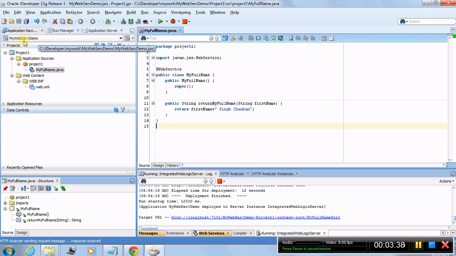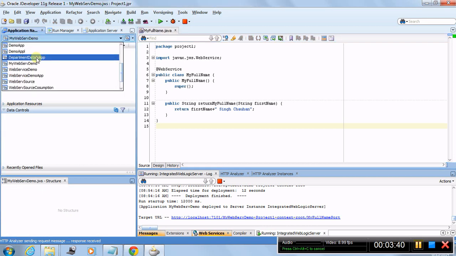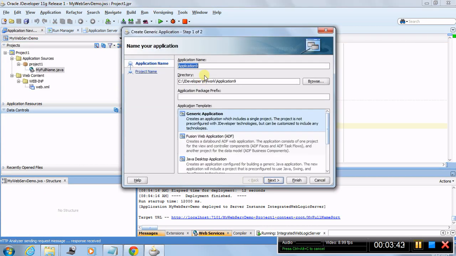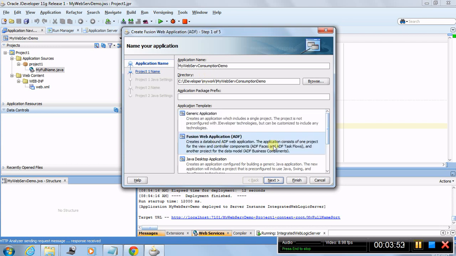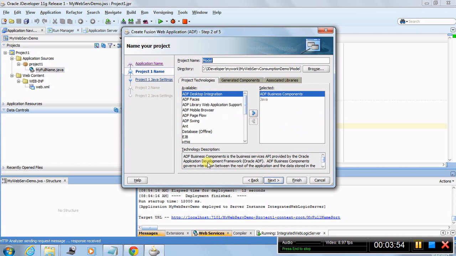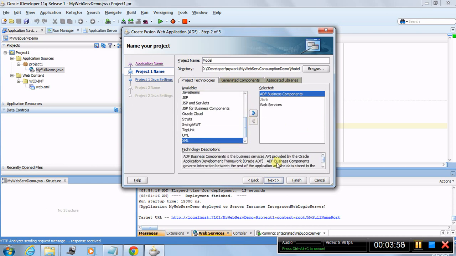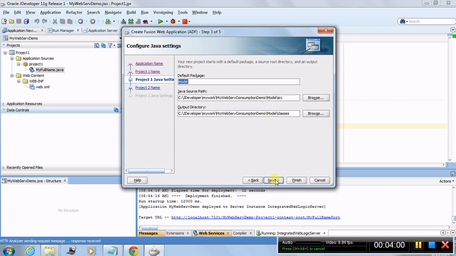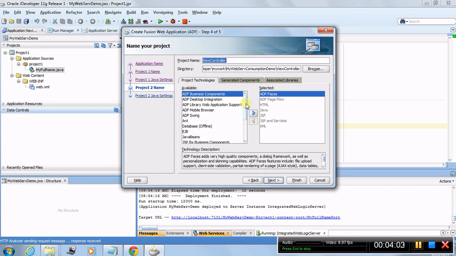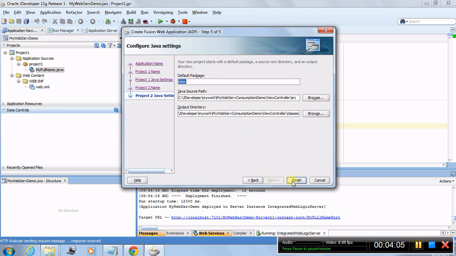So its name is my web service demo, and I would create another one, my web service consumption demo. Okay, and this is going to be our Fusion, and we would drag this also, let it be model, and this view controller doesn't need anything special.